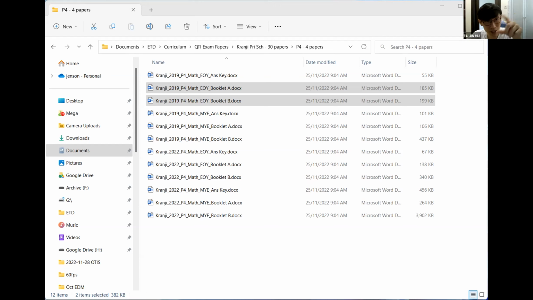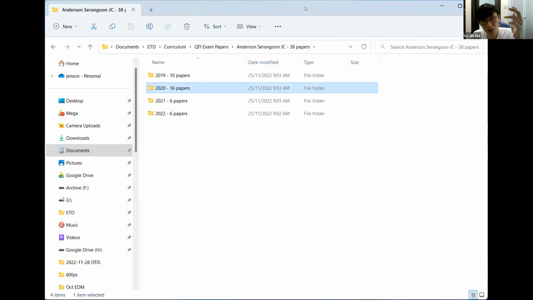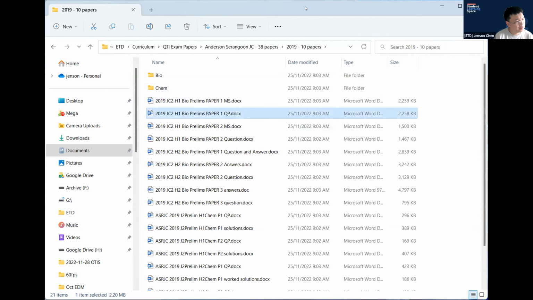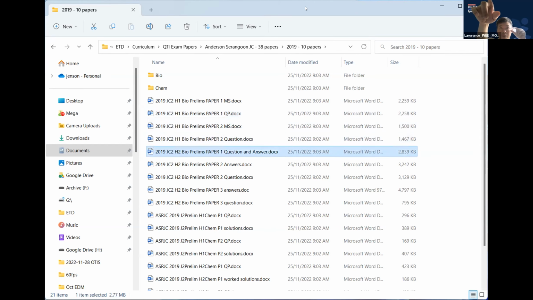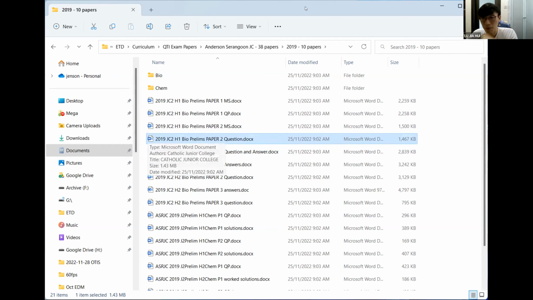And in the JC exam paper case, the file will contain multiple papers. I'll just split them out. Oh, it contains multiple, is that correct? Let's say for example this one, H1 Bio Prelim Paper 1, this is one paper. Got it. Then there's another course, paper 2. Okay, got it. Because the contract is for paper.